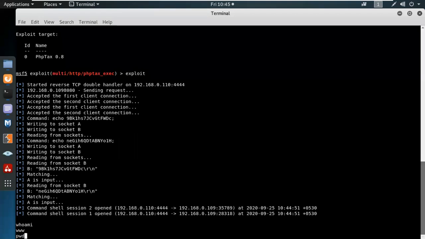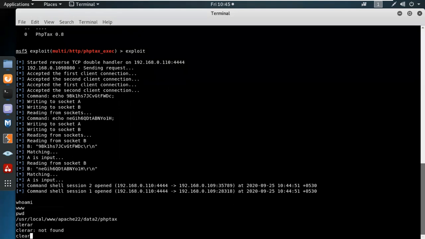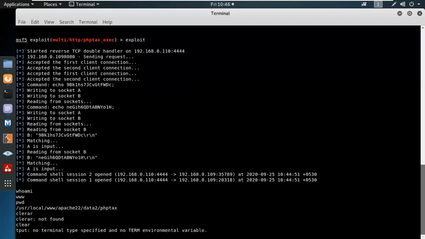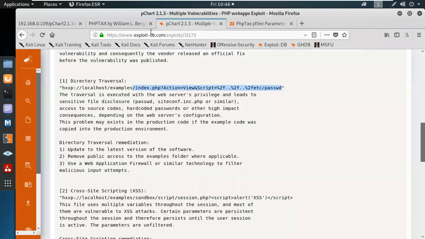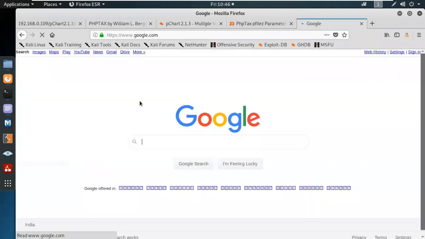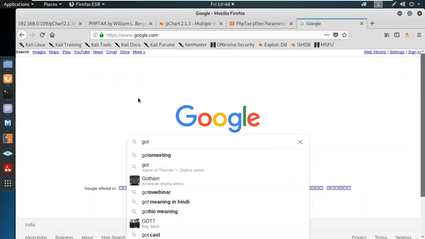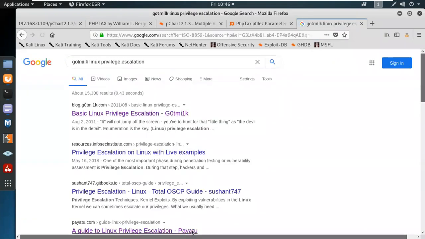Where we are on the user local www Apache 22 data PHP. Okay, let's go to our post exploitation phase. For that, we're going to use got milk and pair.